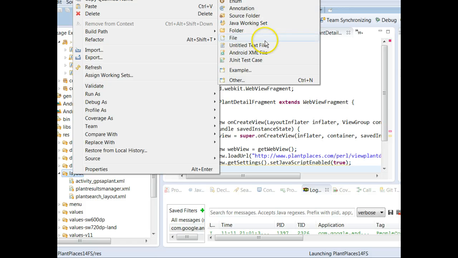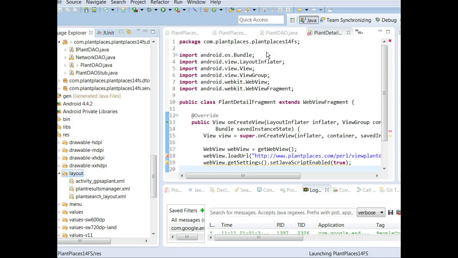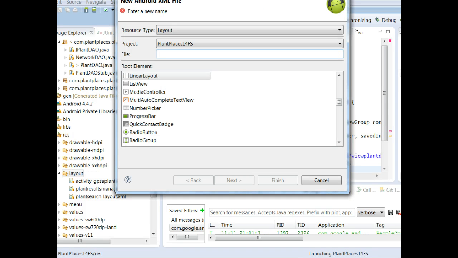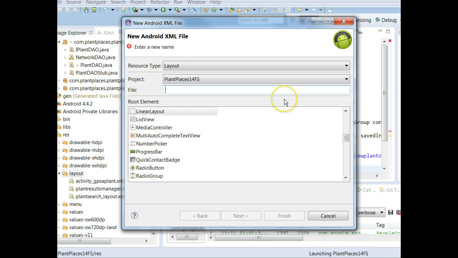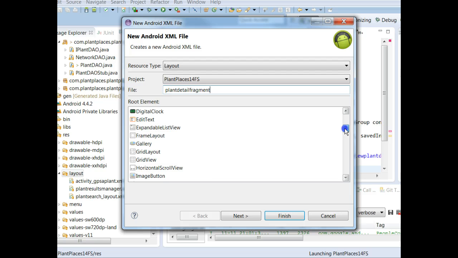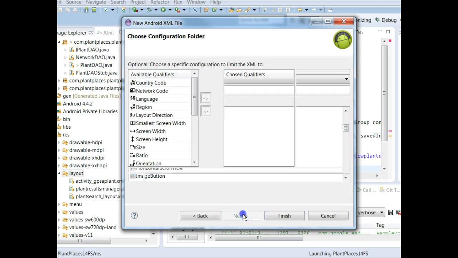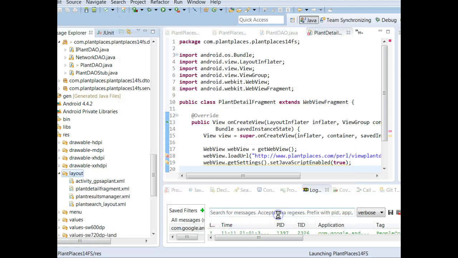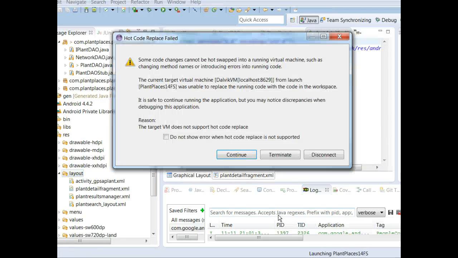I know this is a bit off screen. Android XML file. And we are going to say layout, and we'll say plant detail fragment, if that makes sense. And we are going to make it a, let's see, a frame layout. That'll work. And I'll choose next and finish. Just a simple frame layout.